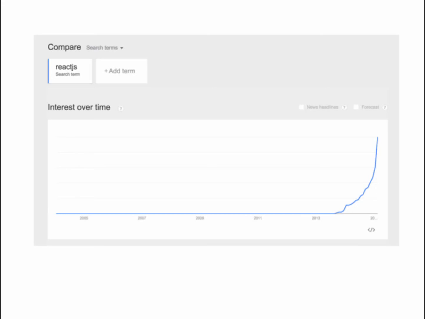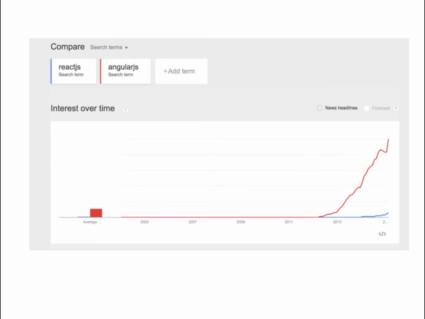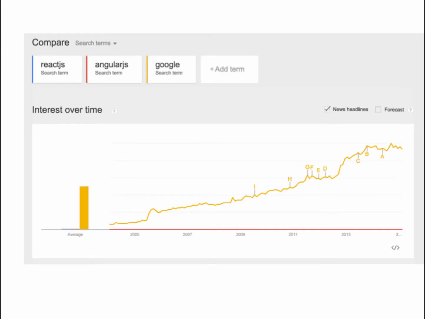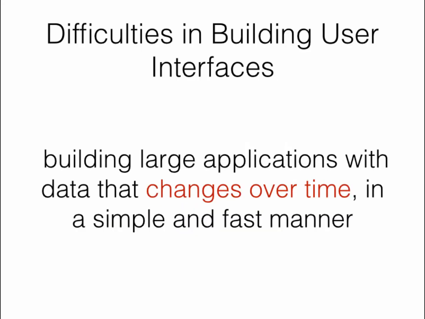However, of course, statistics always lie. So if we actually compare ReactJS to AngularJS, where AngularJS is the red one here, you'll see that it's still not that popular. But this should not dissuade you from using ReactJS, because if you actually look at people who search for Google on Google, you will see that it completely swamps the other searches. So this should not be taken as the whole criterion.